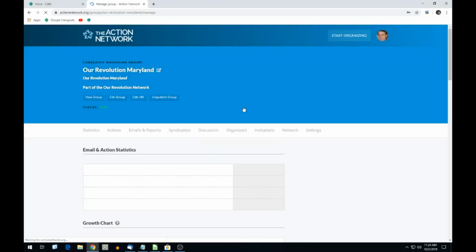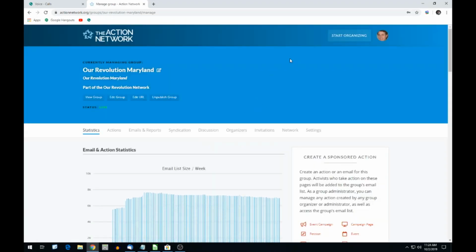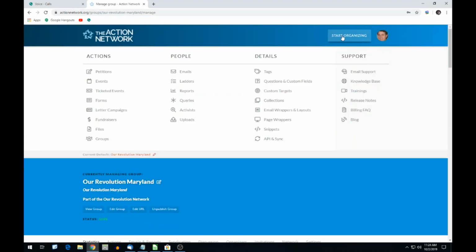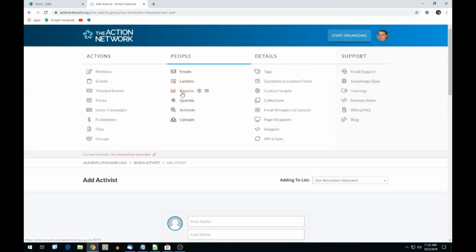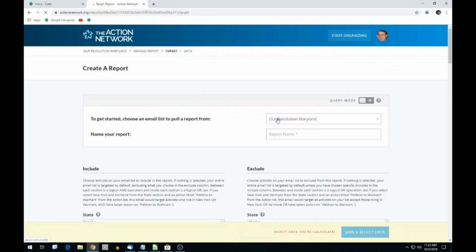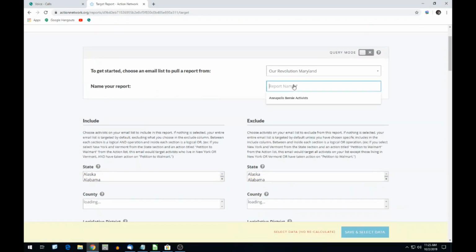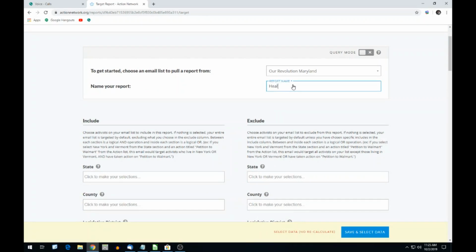The report will actually have the name and number of the activists that we're planning to text to. So we hover over Start Organizing, slide over to Activists, click on Plus, and that is not what I want. I want Reports. Over to Reports, click on Plus, and we should see Create a Report in a moment. And there it is. So we're going to choose Healthcare Activists as our report name.